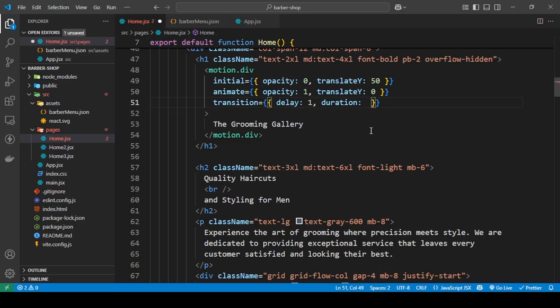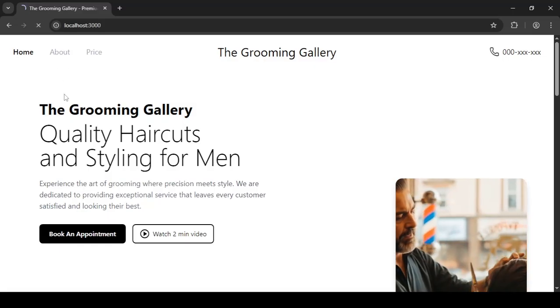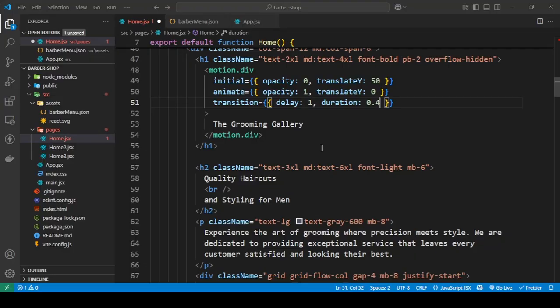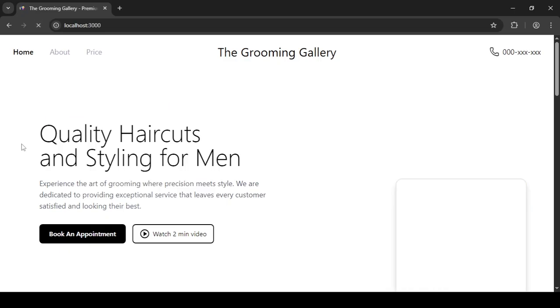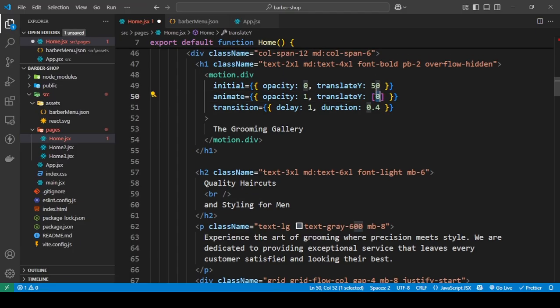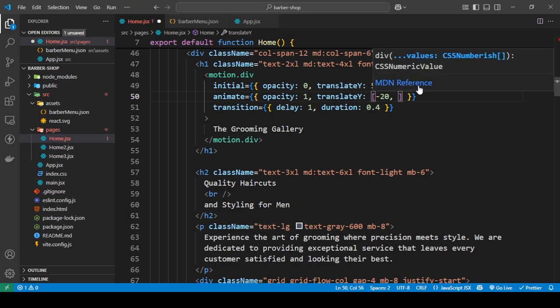So I'm going to do 0.5. I think that's better. Yeah, I liked that. Let's make it even smoother. Just in case you are wondering, you can animate this more. For example, let's say I wanted it to have a bounce type effect. What you can do for something like that is goes to, let's say, -20 and then goes to 0.